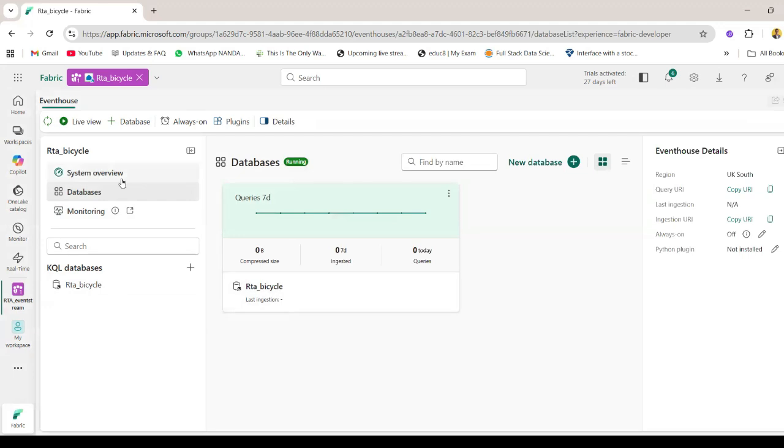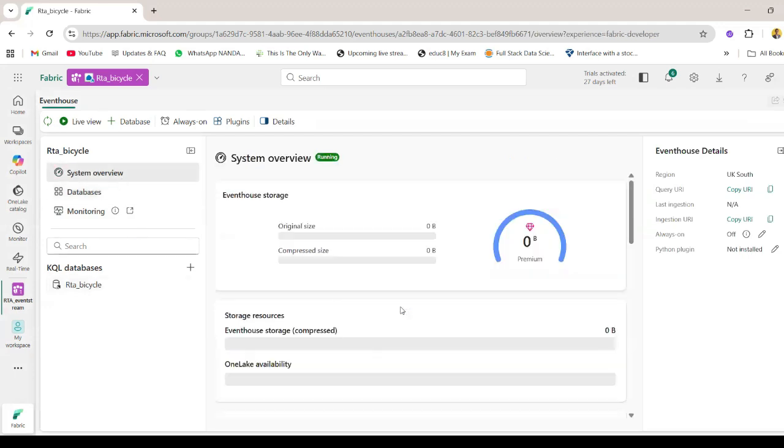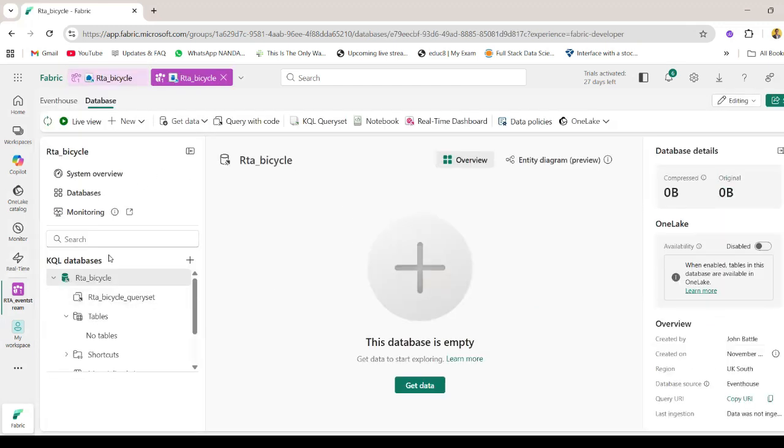So now go to the system overview. As you can see, the KQL databases are over here. Under that, there is RTA bicycle. Click on it. This will take you to a new interface, and you'll be able to see an interface similar to SSMS or the data warehouse interface, where you will be able to see the query set, tables, shortcuts, materialized views, functions, and the data stream. As of now, there is no data inside this database, that is the RTA bicycle database. We need to stream the data into this.